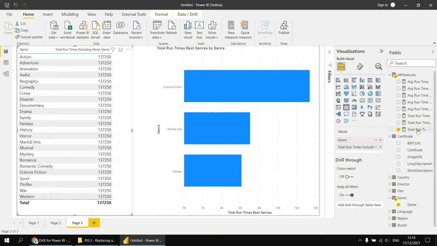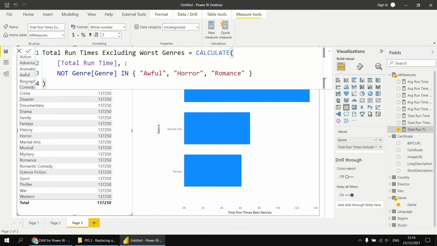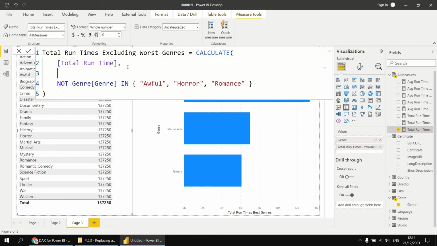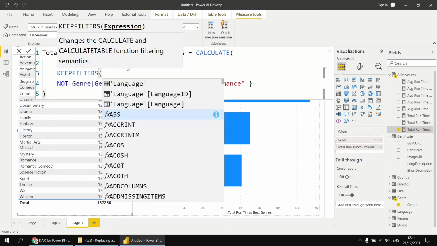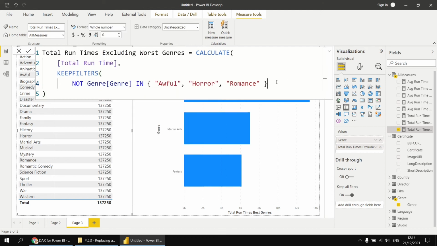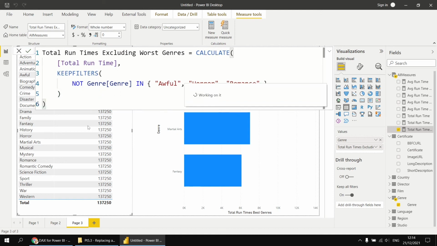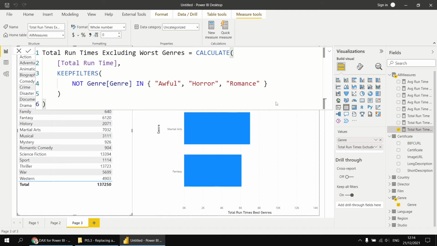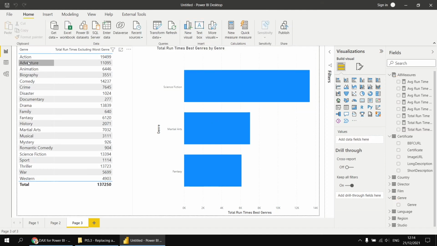So let's go back and change that measure to include the KeepFilters function. So I'll add KeepFilters back in again. The expression, the filter itself, doesn't change at all. We just need to wrap the KeepFilters function around the filter, update the measure, and we'll see, finally, fortunately, happily, awful films now no longer exist.